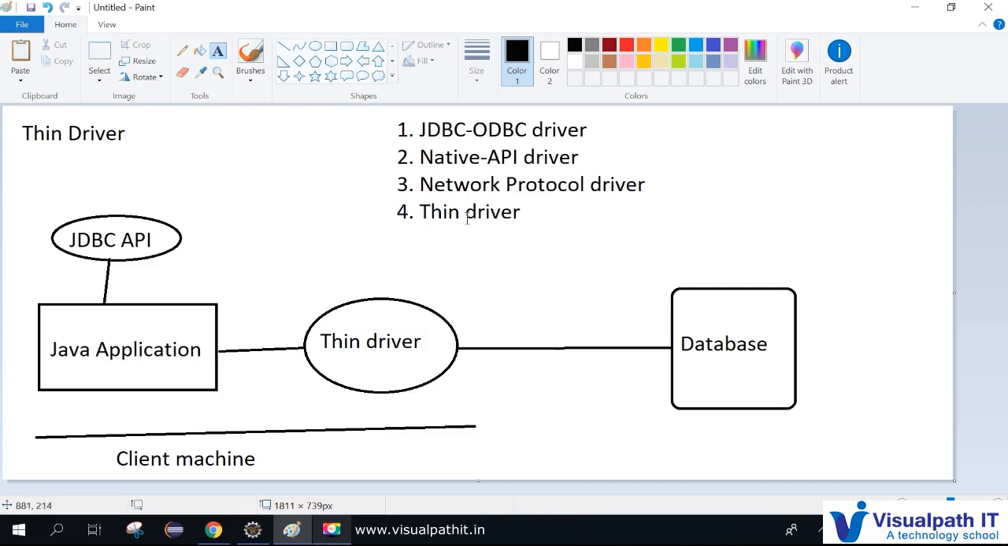And we can see that the thin driver is the one actually used for communicating with databases. In the next tutorial we can start looking at how to connect to a database with the thin driver.